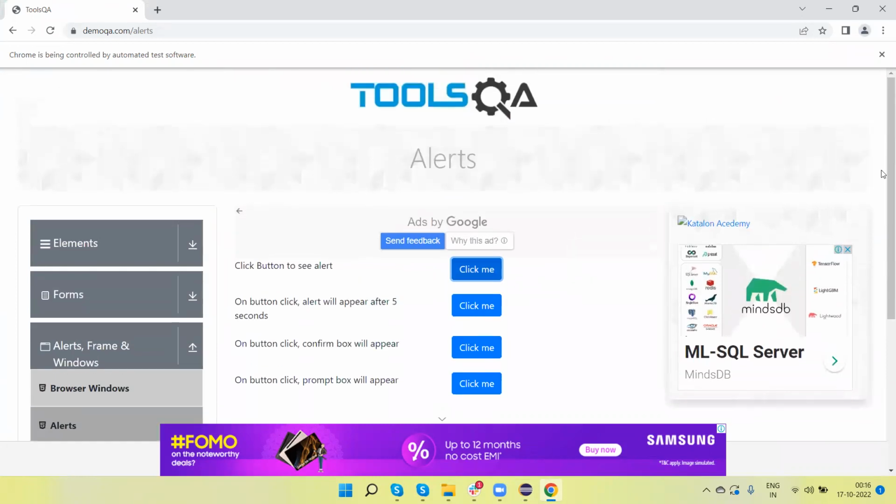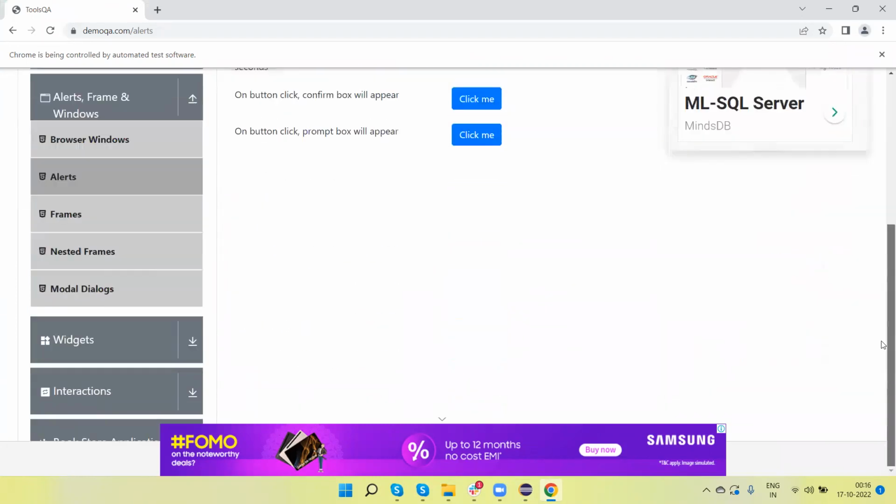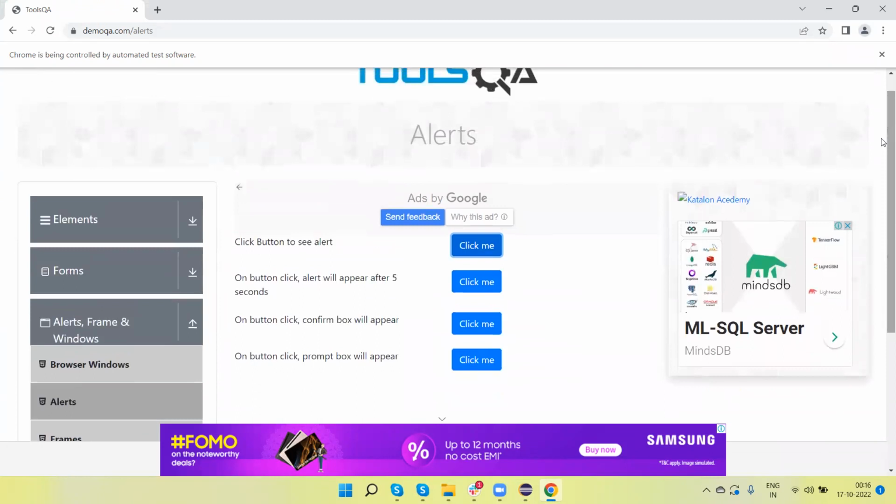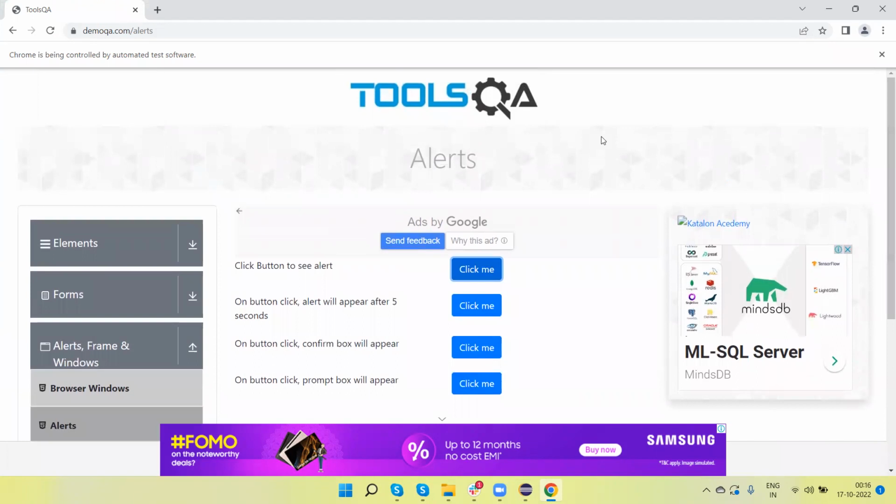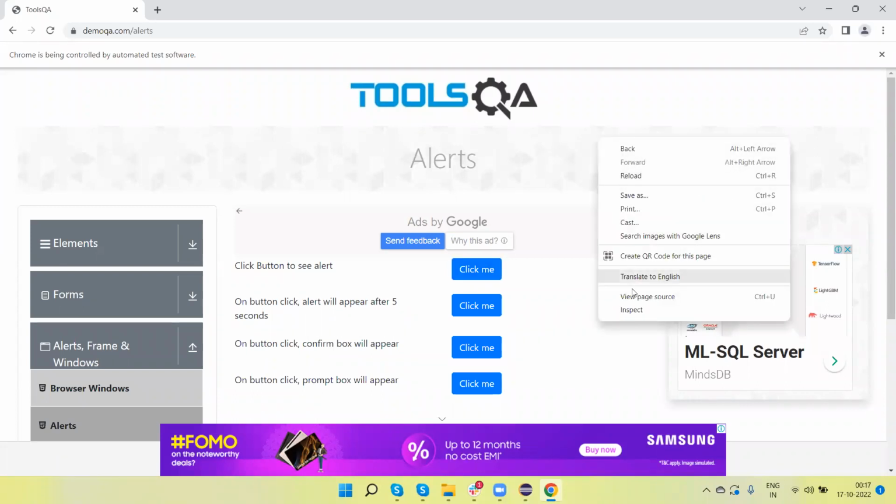Suppose we want to scroll the page. Selenium will not provide any functions which help to scroll the page up and down, so we need to write some JavaScript code. Why JavaScript? Because in the browser, we can execute JavaScript code. Each browser has an interpreter which helps to execute the JavaScript code. That's why we need to write the JavaScript code which will help to scroll the page.